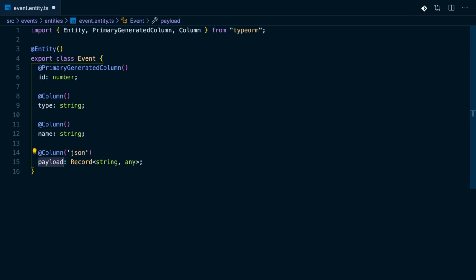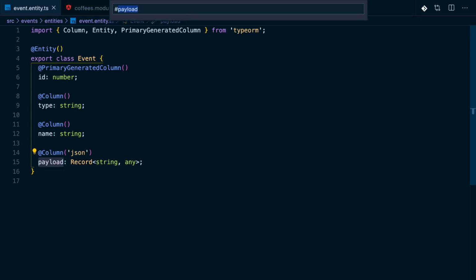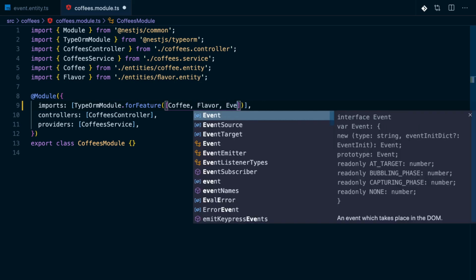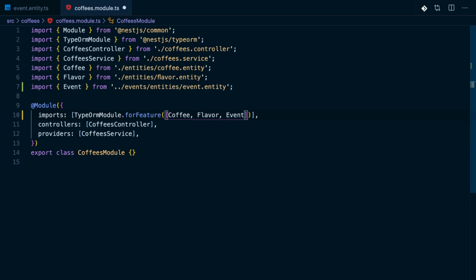Payload will be our generic column where we can store events payloads. There's nothing new here that we haven't already seen and used for most of the decorators in all of our lessons so far. Alright, so let's continue. Before we're able to use this entity, we have to add event to the TypeORM forFeature entities array in our coffees module.